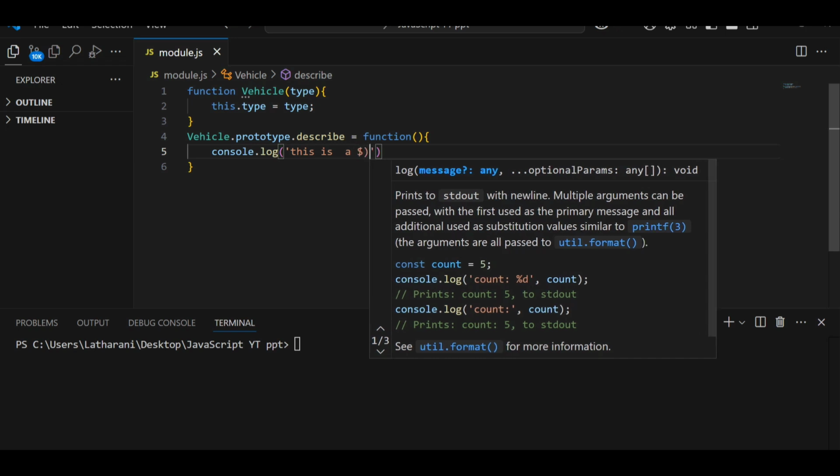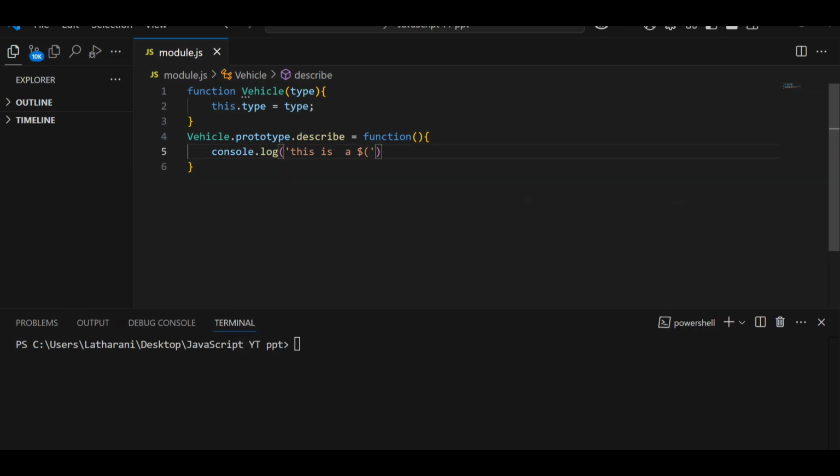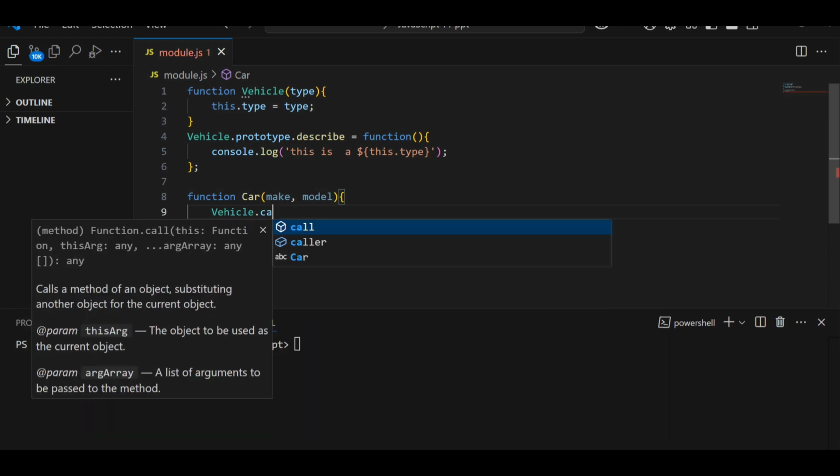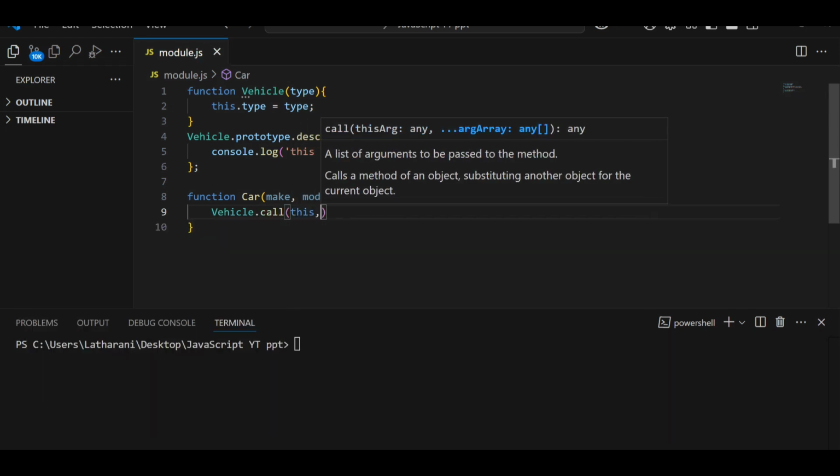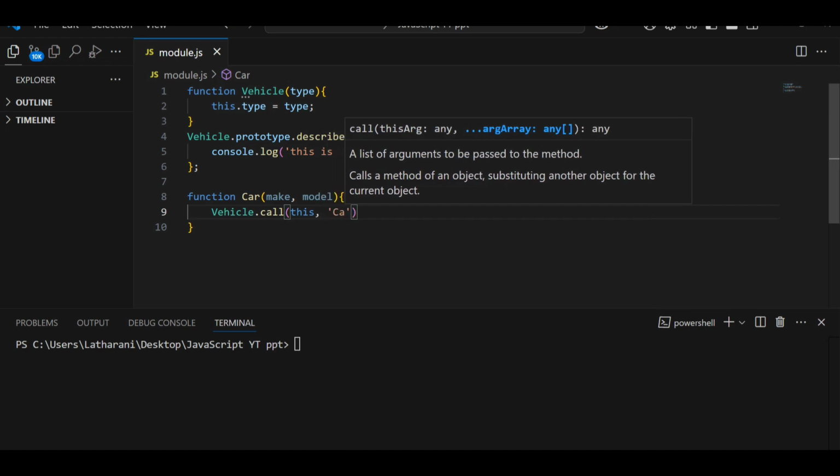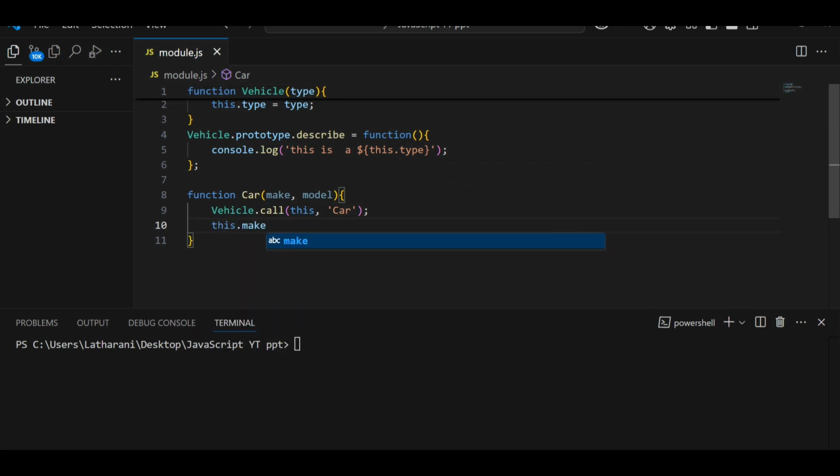Then I create the function Car(make, model) { Vehicle.call(this, 'car'); which calls the parent constructor. this.make = make; this.model = model; } Next, inherit from Vehicle.